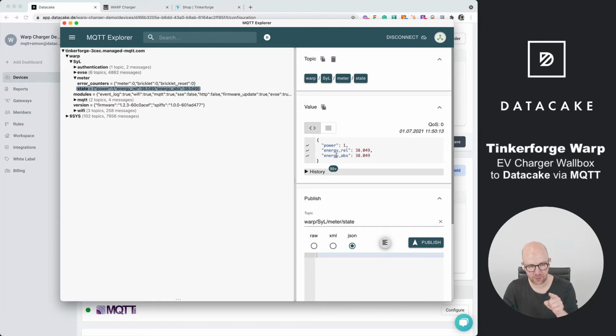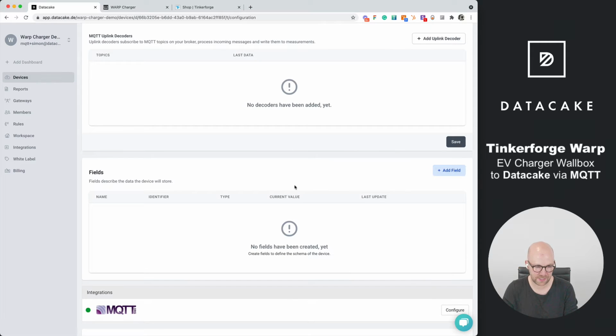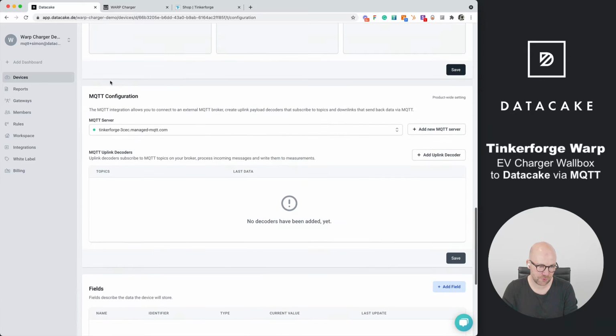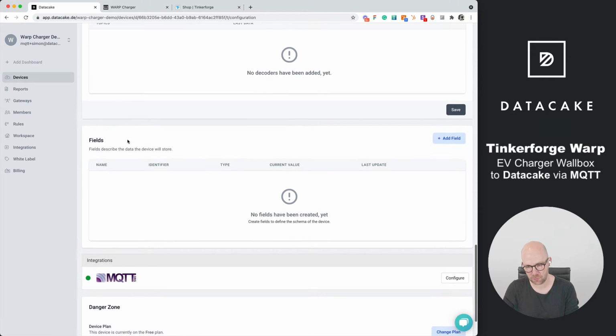We're now going to concentrate on this topic here, and we're going to create fields for that device that store the data coming through the topic. So first of all, back to Datacake. Below that MQTT configuration, you find the field section. And what we're going to do is create fields for that.